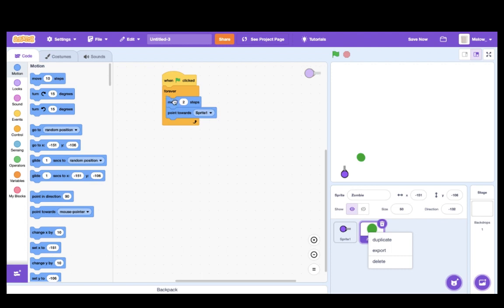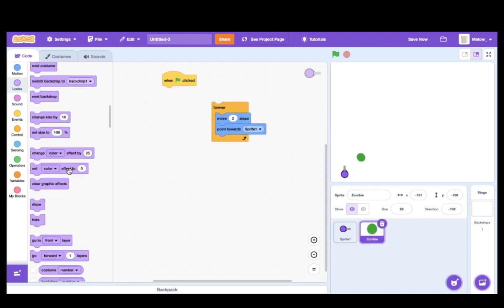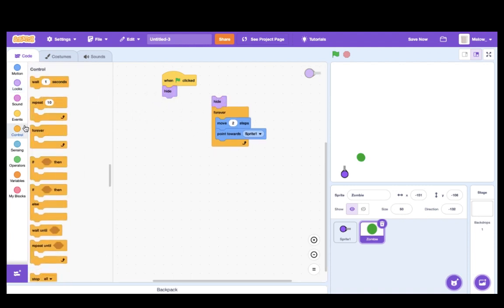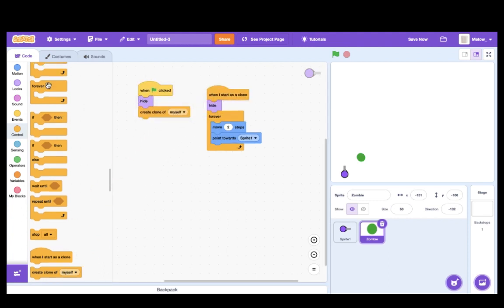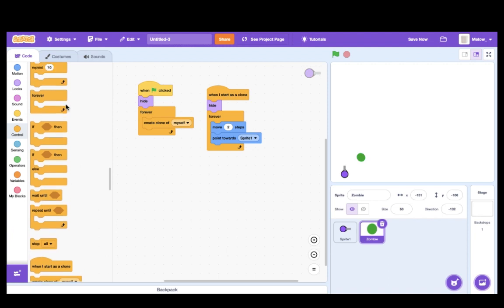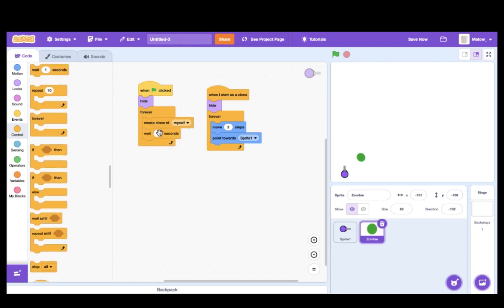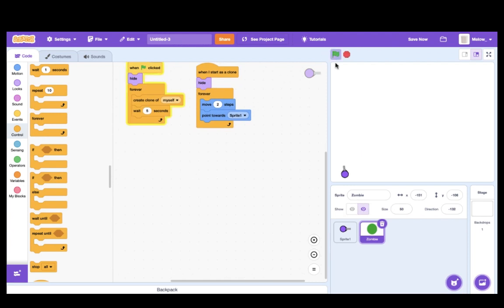So what I'm going to do is remove these, and when the flag is clicked, forever hide. So when I start as a clone, create a clone of myself forever, every 5 seconds. What this will do is every 5 seconds start creating a clone of itself when it's moving.